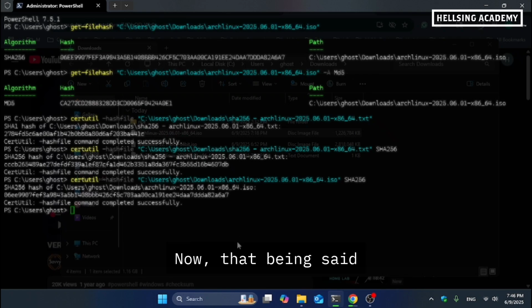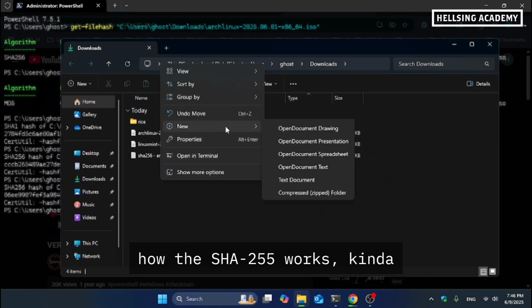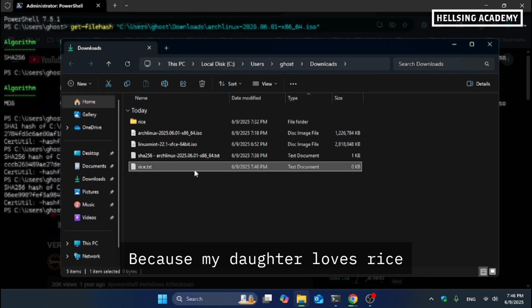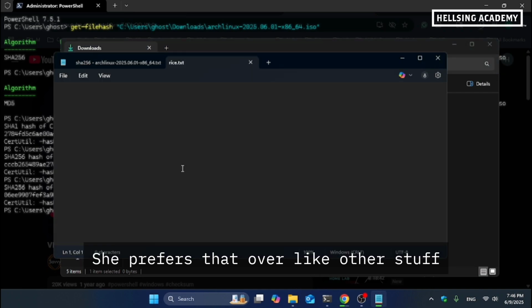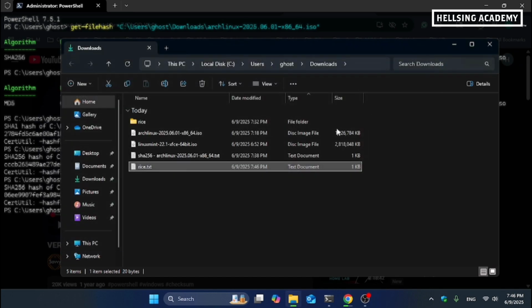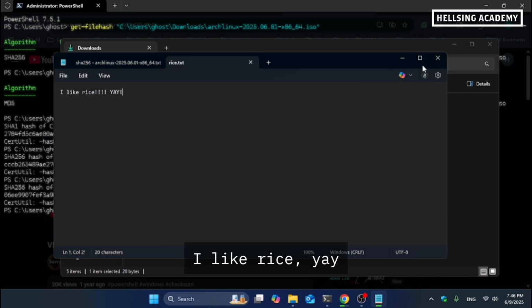Now that being said, I want to show you how the SHA256 works, kind of. We're going to make a document and call it rice. Why? Because my daughter loves rice. She can eat rice plain and prefers that over other stuff. It's very interesting. Okay, so I like rice. Yay! Now that is our file. We're going to save it, exit out, and go back one more time to make sure it's saved in there. Bam! I like rice.